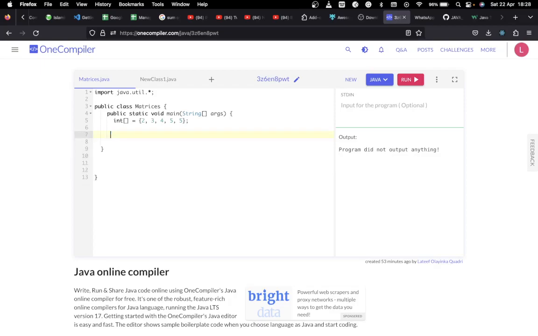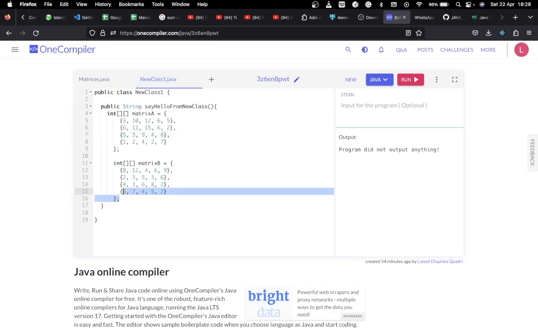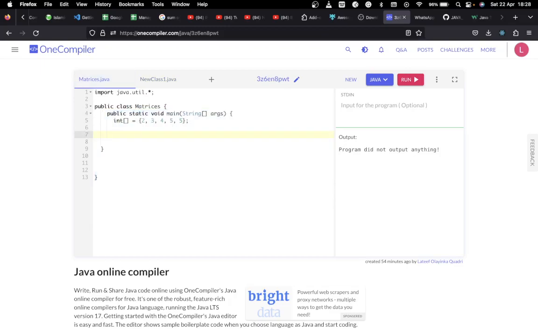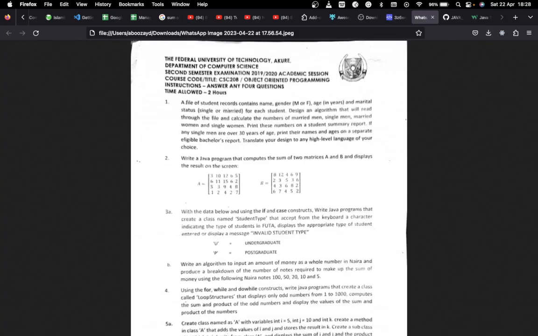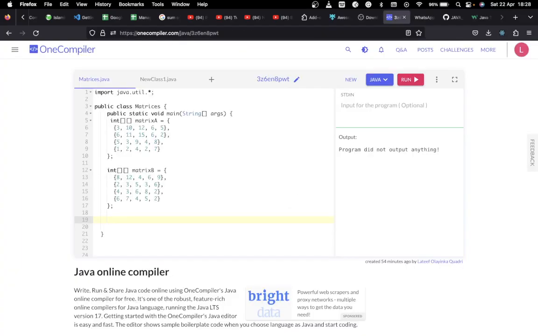So let's get to the business. I'll just copy the two matrices arrays and clear this up. As you can see, I have two arrays. The first one is matrix A and the second one is matrix B. As you can see, they are basically arrays containing arrays. That's called multidimensional arrays. So what we are asked to do is to sum the content, the elements.